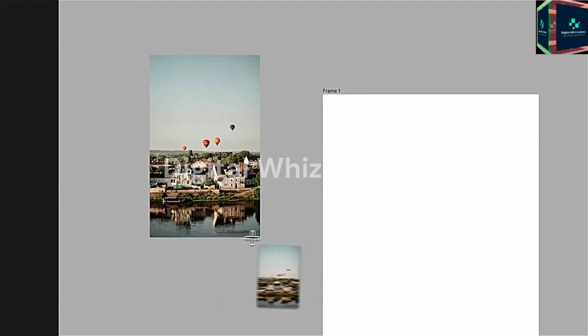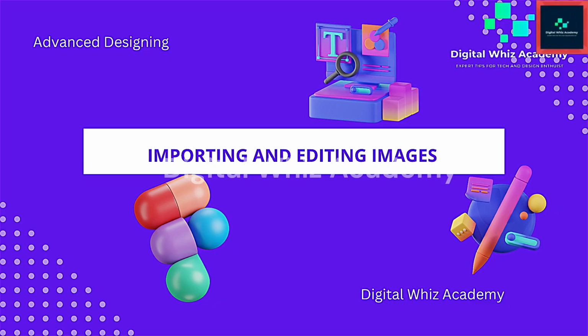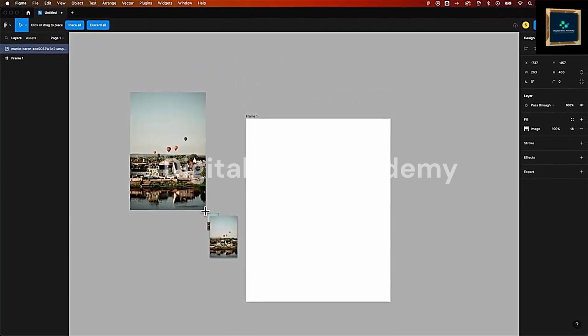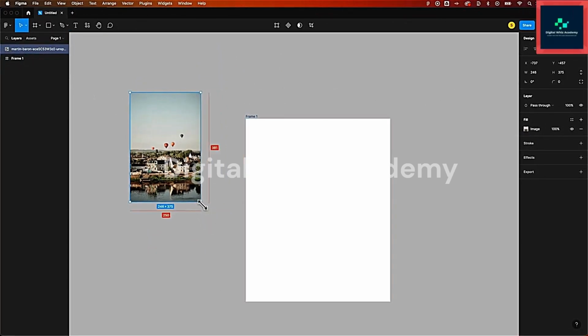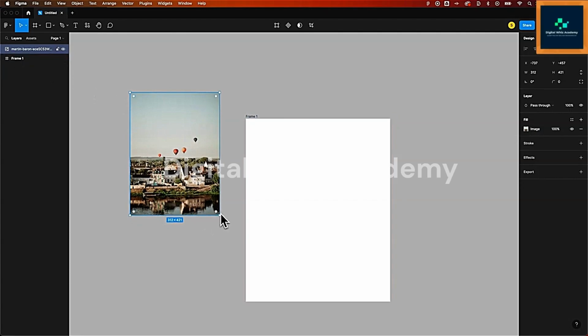Number 1 on my list is importing and editing images. Dear friends, to import an image, drag and drop it onto the canvas or use the Place Image tool. You can resize, crop, and apply effects to images directly in Figma.